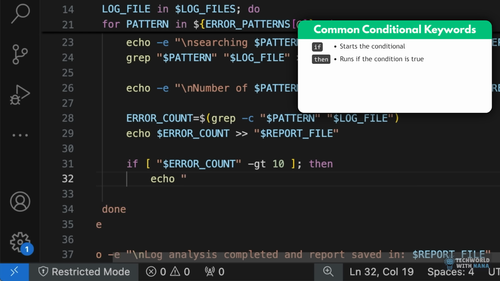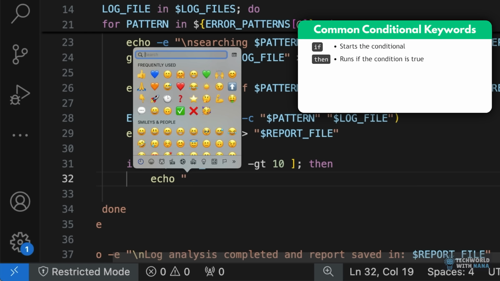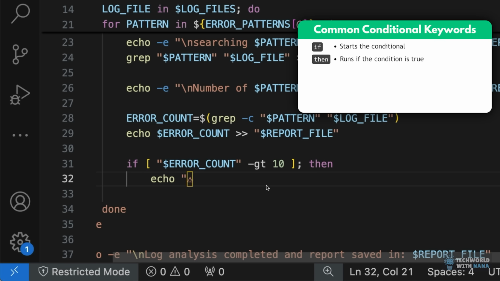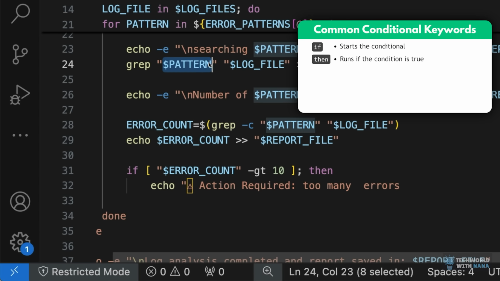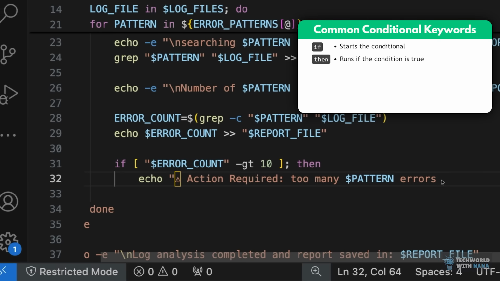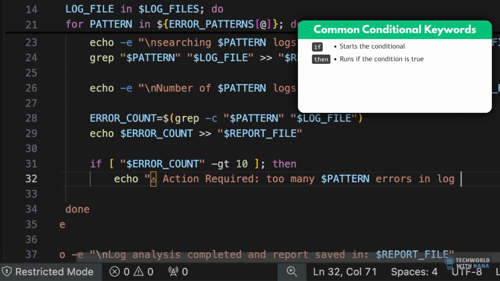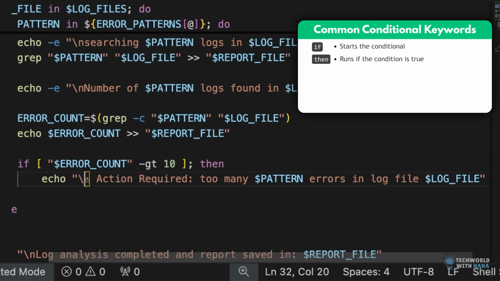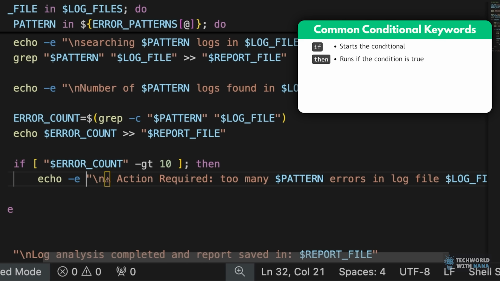And we can do echo, and let's actually add a warning icon. Action required. Too many errors. Too many of these pattern errors in log file, whatever log file that is. And let's add a new line here with escape.